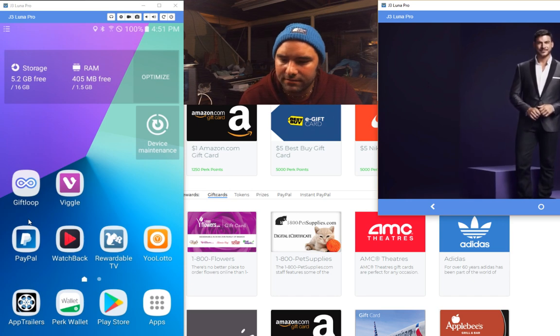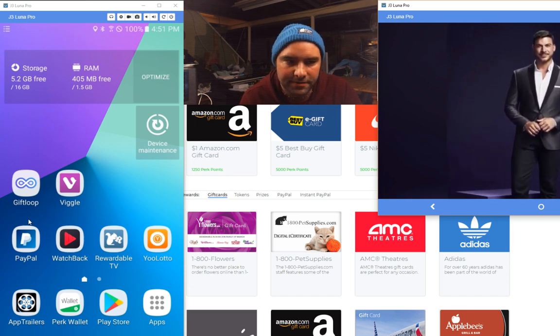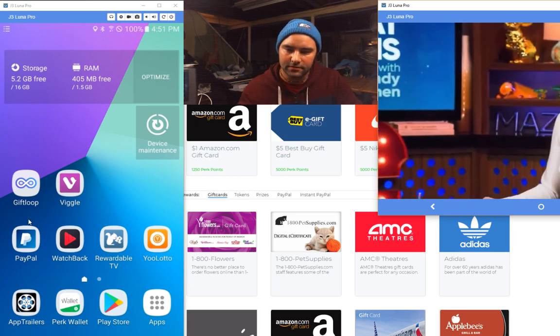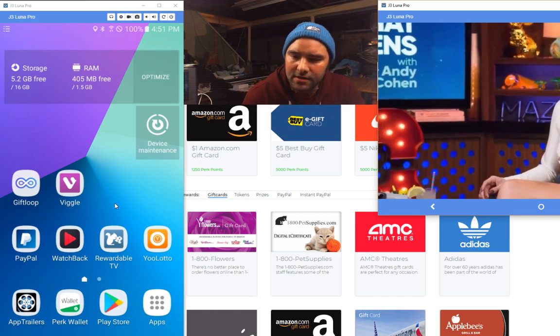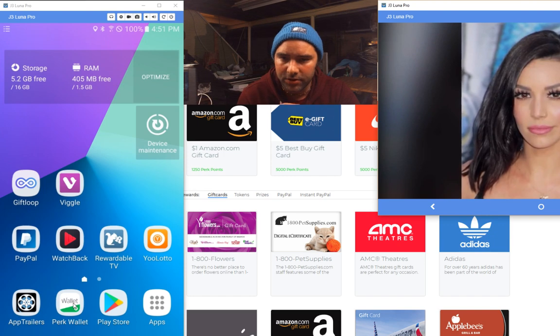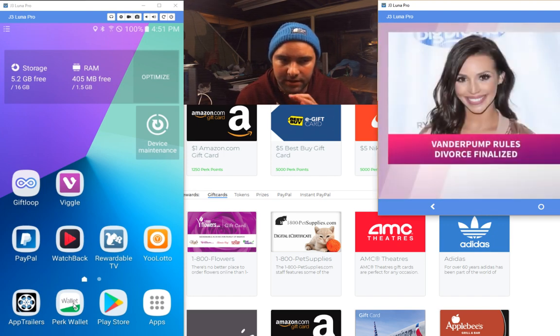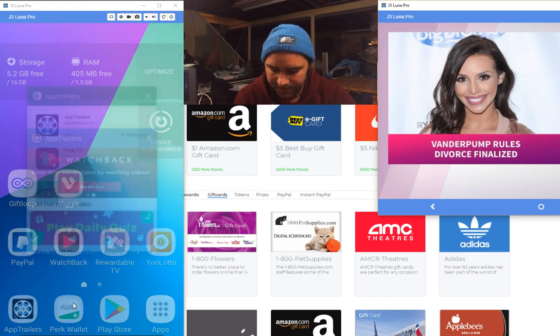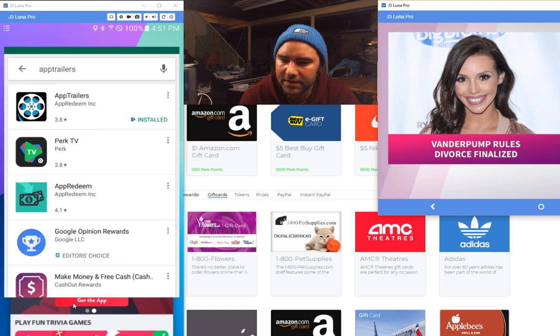Today we're going to talk about AppTrailers. This is another perk application that you guys could use to stack out those perk points. Take a look at the phone on the left. We're going to show you how to download it. These are both Android phones. The phone on the right is actually running AppTrailers as we speak. So let's go ahead and check it out in the Google Play Store.